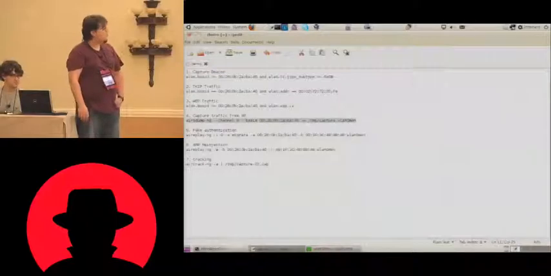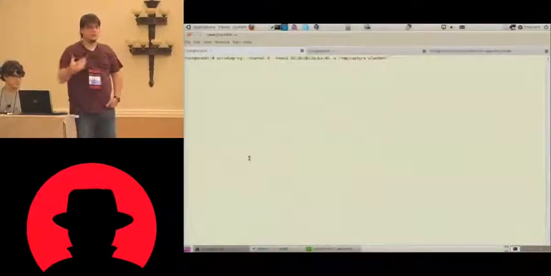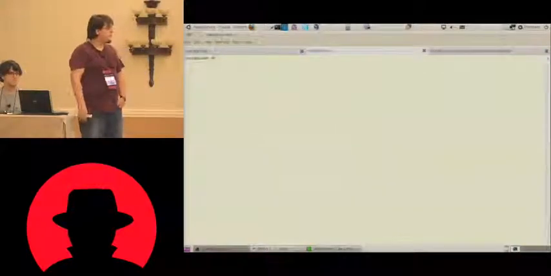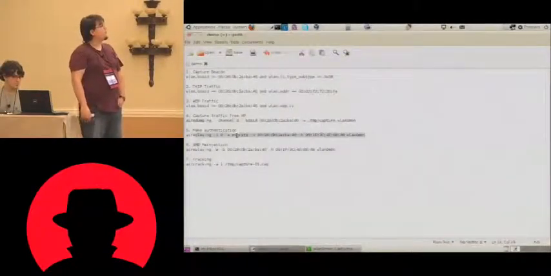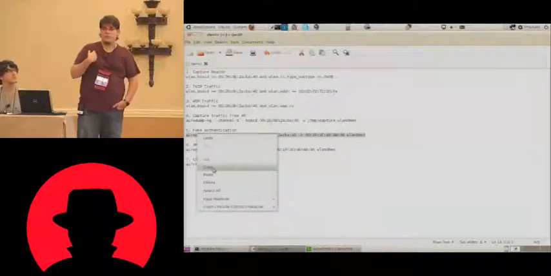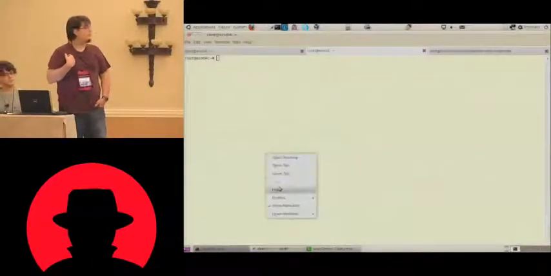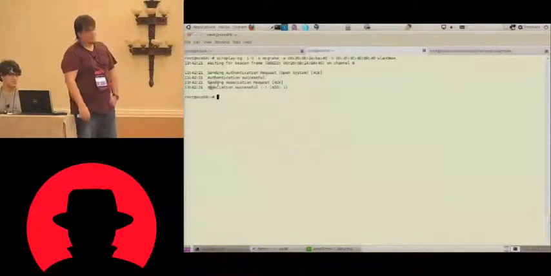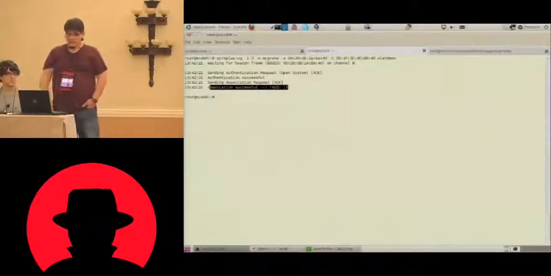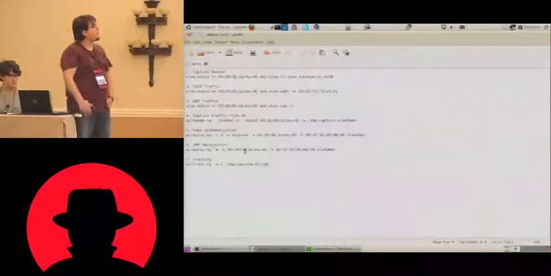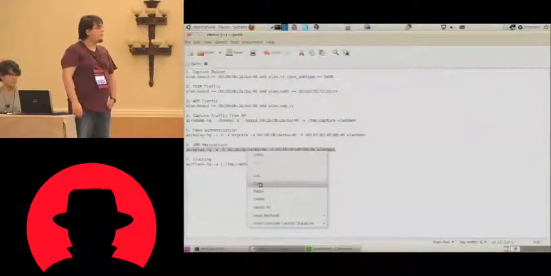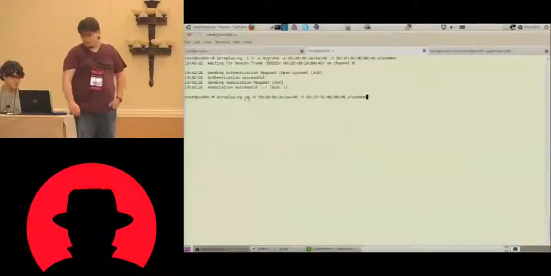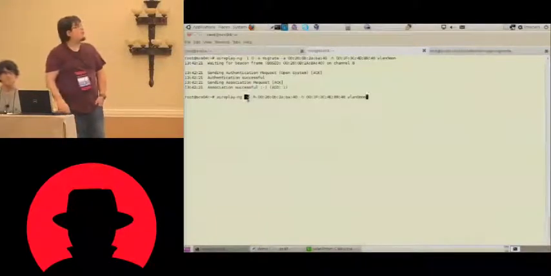As we said, first what we have to do is start capturing every single frame that's on the air. We do this with AeroDump. Then we perform our fake authentication so that the AP believes that we are a WEP station. This executed successfully. And as you see, we don't have to have any knowledge of the key in order for that to work. And then we do our attack, which is using the -W option that we added to AirCrack.